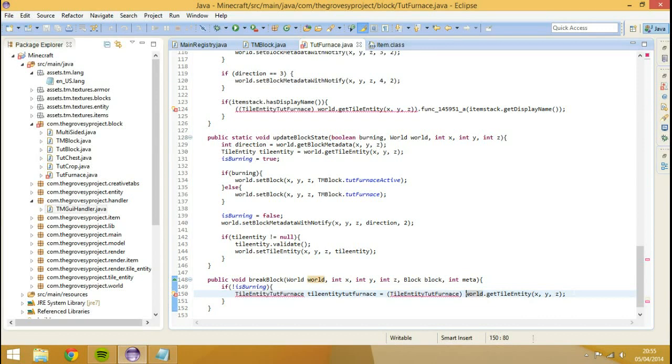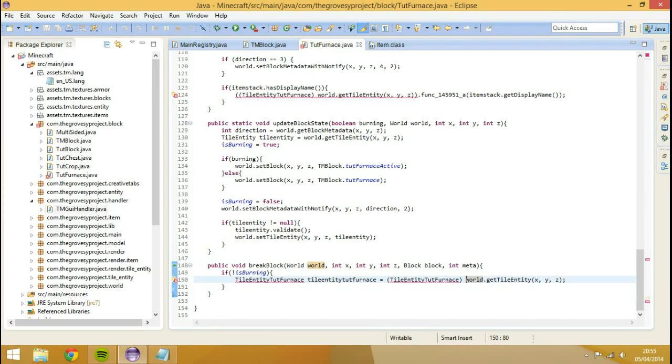Okay, so once we've done that, we're also going to check if the tile entity furnace is actually equal to anything. So if tileEntityTutFurnace is not equal to null, so it's actually already been assigned to something, such as in this world.getTileEntity, then we want to continue with this code. And inside of here, we're going to find whatever's inside that inventory.